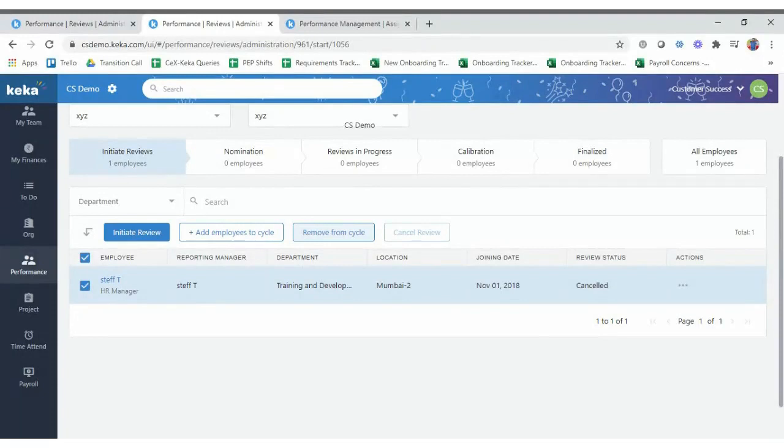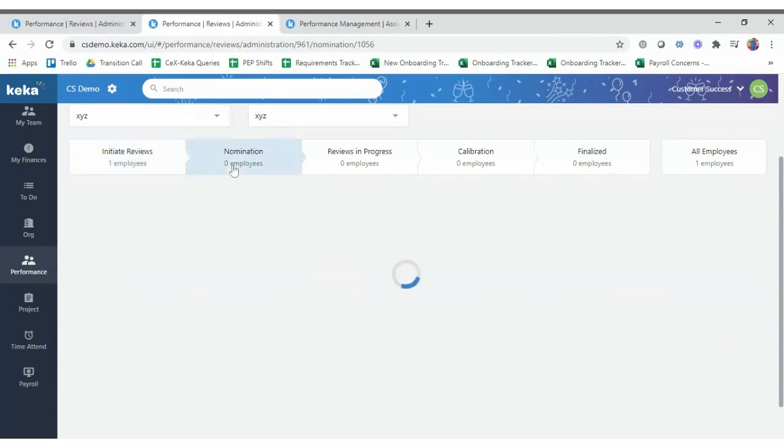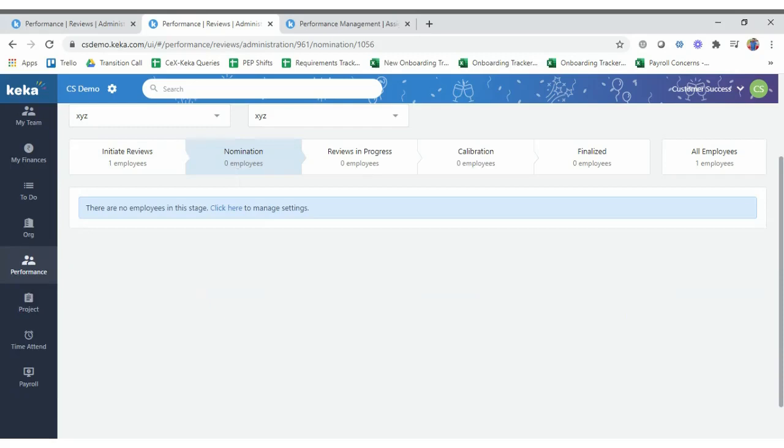So this is the basic flow. In initiate reviews, you will be initiating the reviews, where employees will get a notification saying your reviews are ready, please go ahead and submit those. And then you will have nominations, where you can nominate somebody, and to not misuse the system, we have set up approval there as well. If an employee nominates any two of their team members, for instance, that will go for approval to the reporting manager.